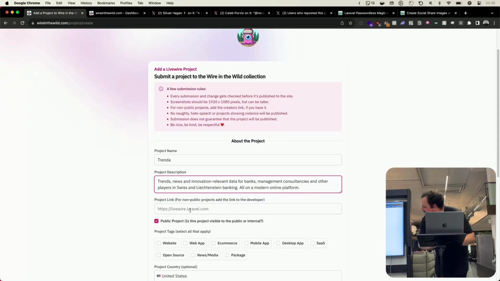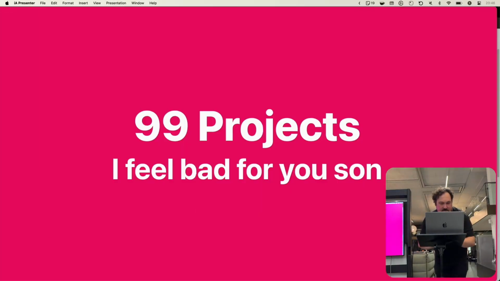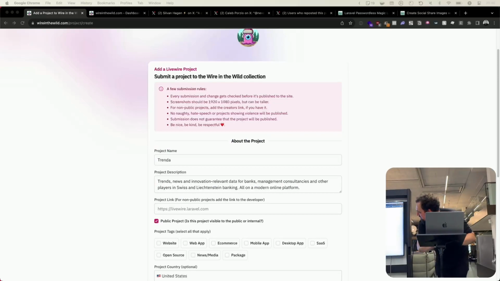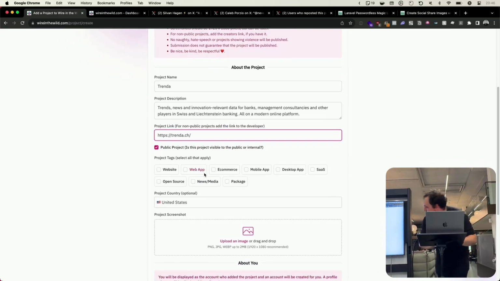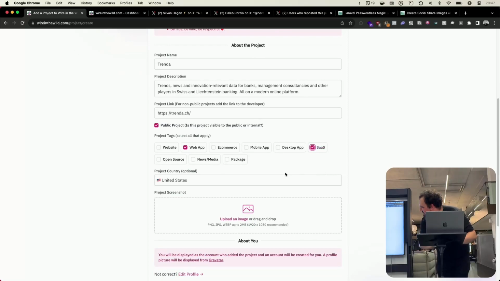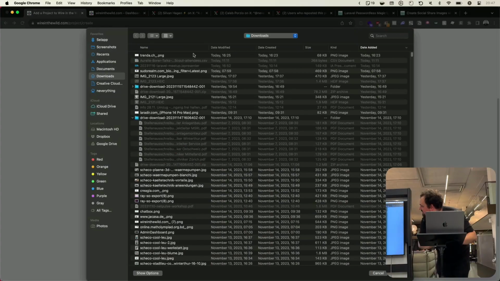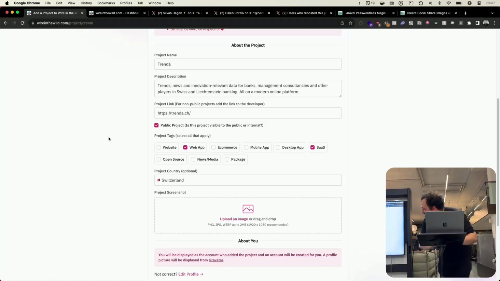Here. And then here. Where am I? Where's my mouse? Here. It's worse than live coding. So what is it? It's a web app and a SaaS, right? So let's go here. And that's Switzerland. I already took a screenshot here.